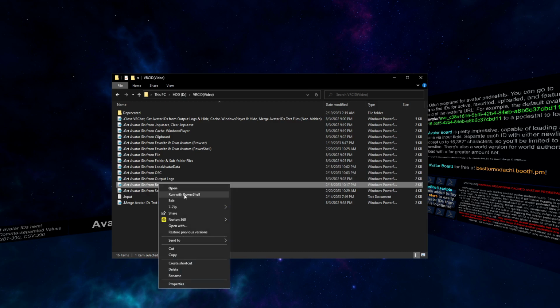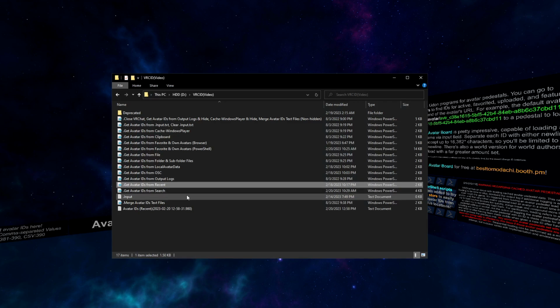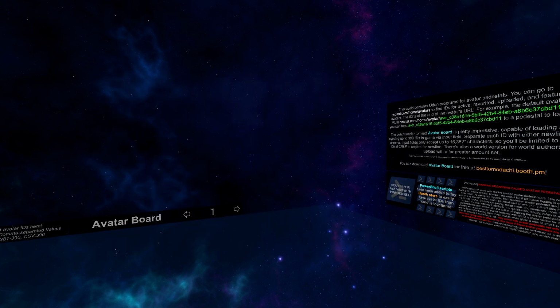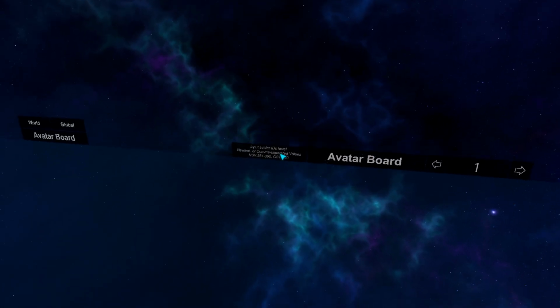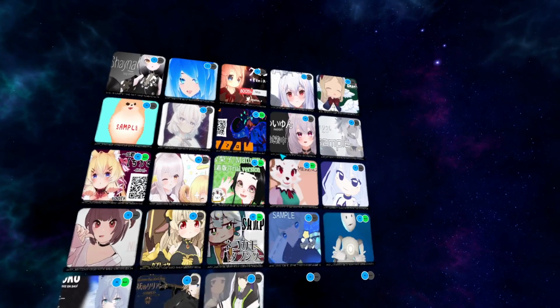So we're going to see that I get 25 here, but theoretically, if I had another account I was logging into and I was pulling different IDs, that would also end up there. So if you want to remove a specific one, you'd have to go to the registry to delete it, because it'll save that for each VRChat account that you're logging into.